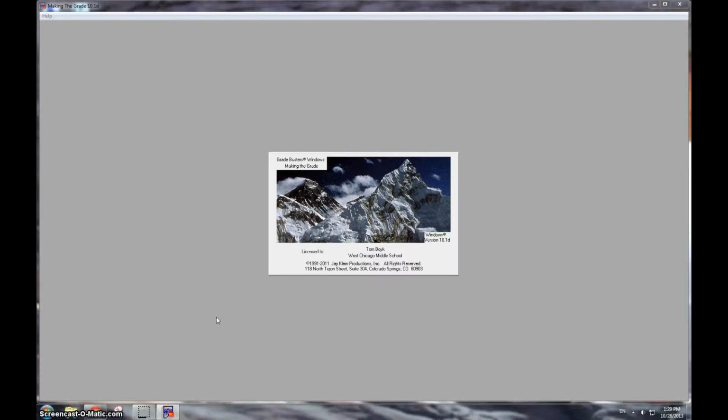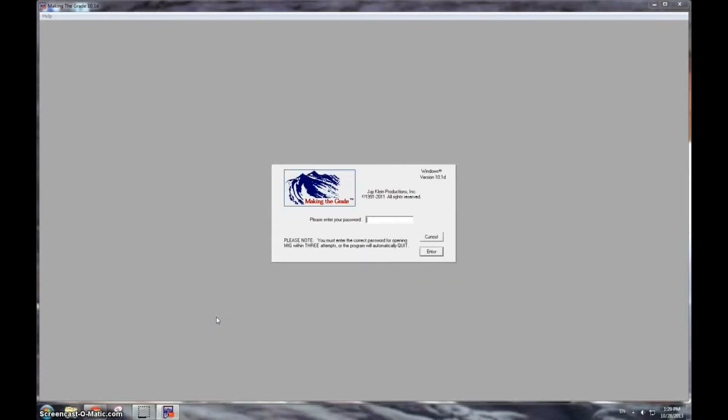Now, depending on if you have a new machine or an old machine, some of these steps might be slightly different. So I'm going to explain both situations here. Now, you'll notice that I got the password window. And the reason why I got the password window is because I've opened Making the Grade before. Now, if you open Making the Grade and you get this window, all you have to do to proceed to the next step is click Enter.